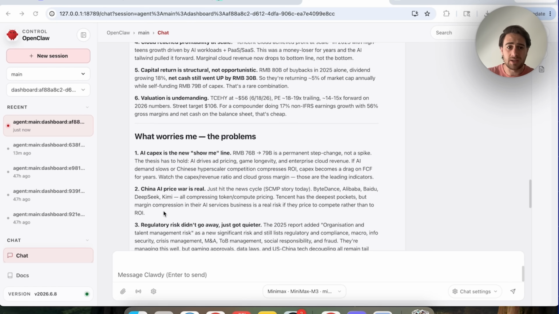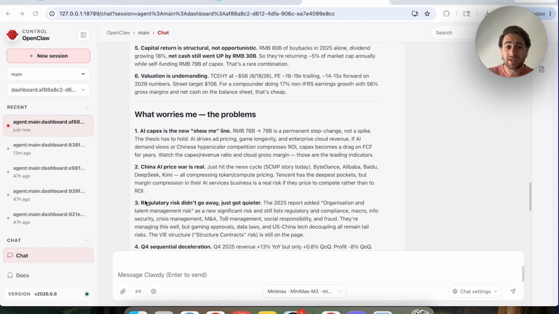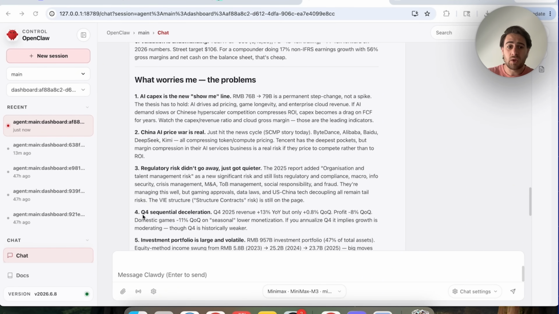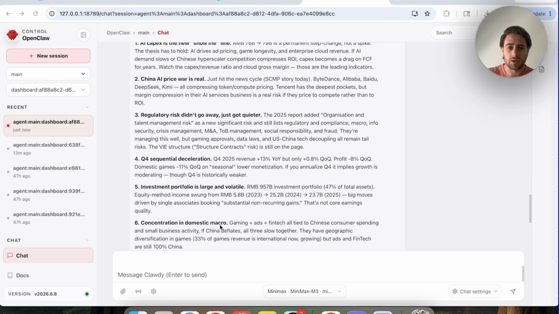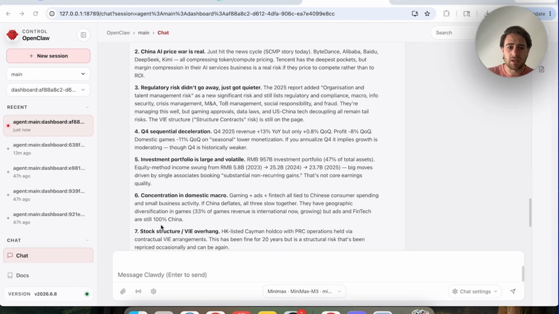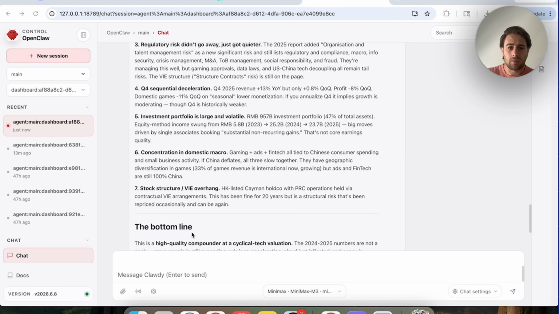What worries me is it actually goes through: AI capex is a crazy line. China AI price war is real. Regulatory risk didn't go away, just got quieter. Q4 sequential deceleration right here. The investment portfolio is large and volatile. Concentration in domestic macro, stock structure, and other things like this.